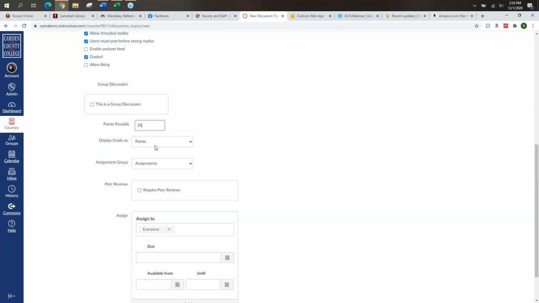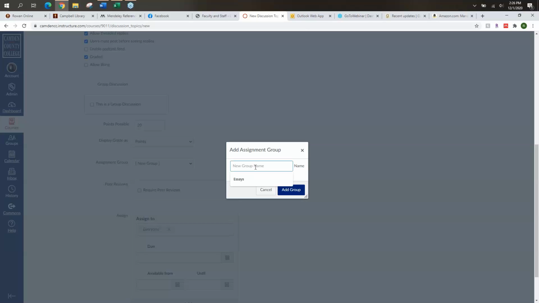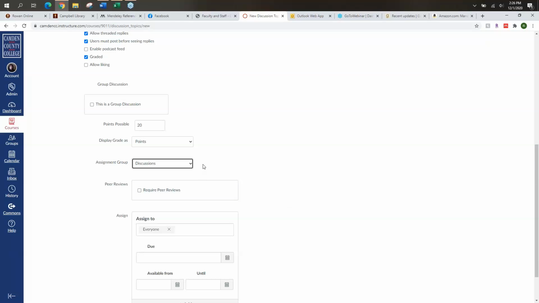I'm going to keep this at points, but for my assignment group, I want to change that. I want to add a new group that says discussions. So now in my grade book, I have just made a category for discussion boards. Any discussion board that I create, I can choose discussions as my assignment group, and that's how it will show up in my grade book.